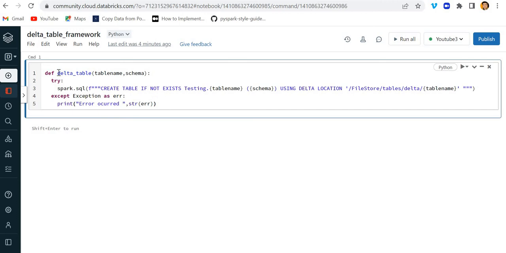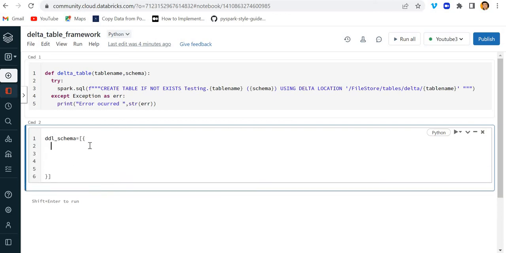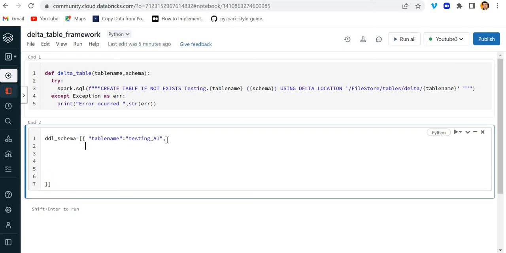Now for this case I have to call this function by passing the table name and the schema. So I have to prepare one kind of JSON which will have the table name and the corresponding schema. Let me write down DDL schema, something like that, and let me prepare one JSON. Here I pass the table name, let's say testing a1, comma schema. So for table testing underscore a1, the schema would be id integer and age integer. Okay, so this is the one JSON.